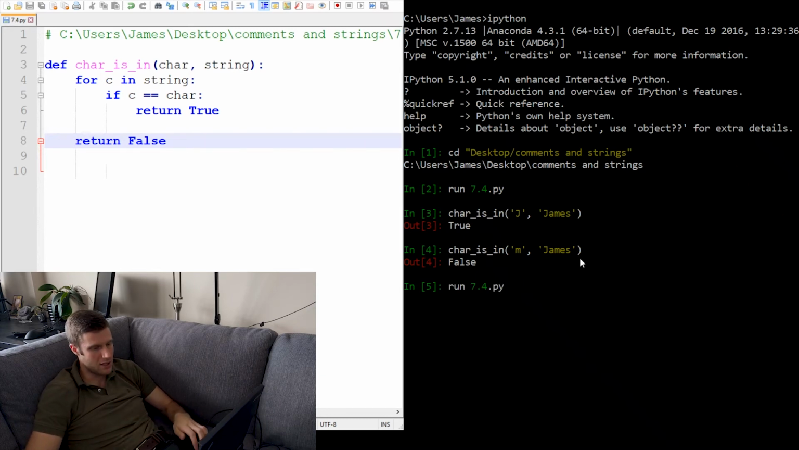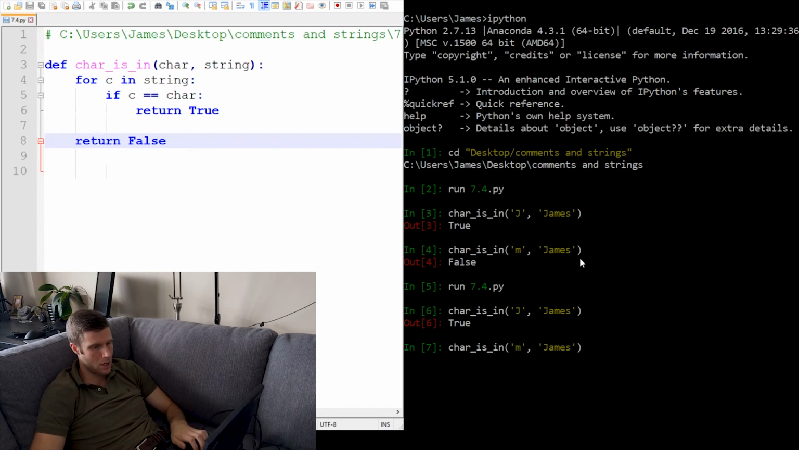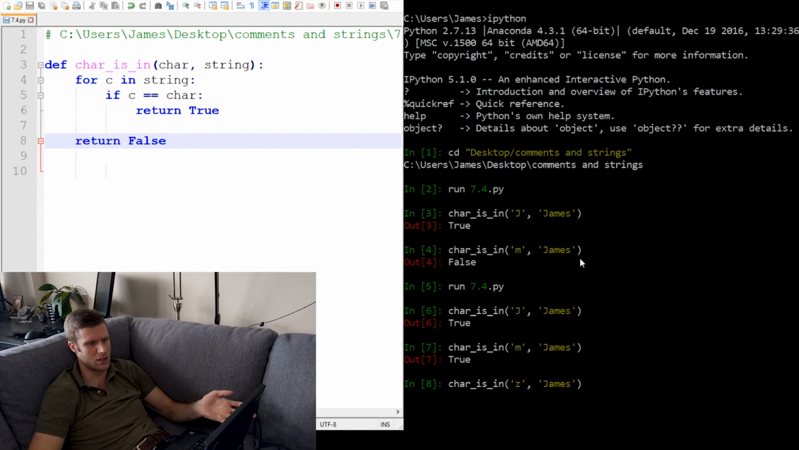Okay, so let's reload our script. I have it saved, so there, we reloaded it. So let's do J. Okay, return true. We know that worked. Let's do it again, except let's look for M. Oh, okay, good. It worked. Let's just do one last check. Let's look for the letter Z just to make sure it works, because we know Z isn't in James, so this should return false. Okay, good. So it's working.